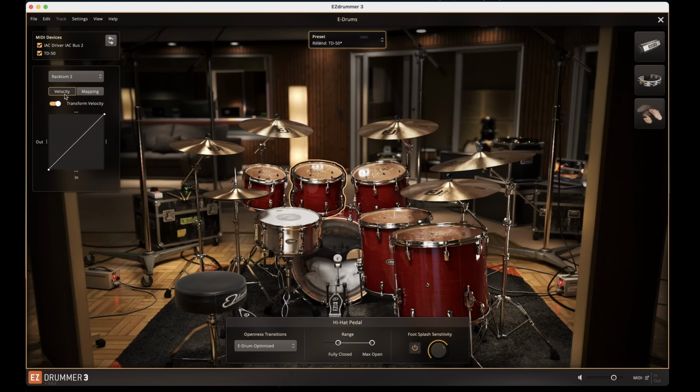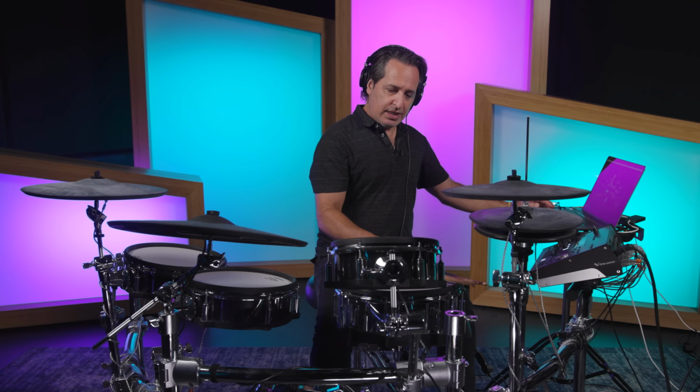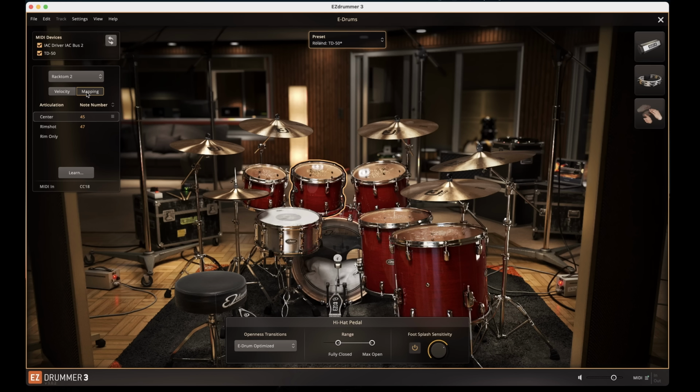And that all comes from mapping. Right here on the left-hand side, go over to the mapping button, hit it, tap on which drum you want to change. I'm going to use this first rack tom. You'll notice on the screen here, there's a 7-piece kit, 3 rack toms, 2 floor toms.